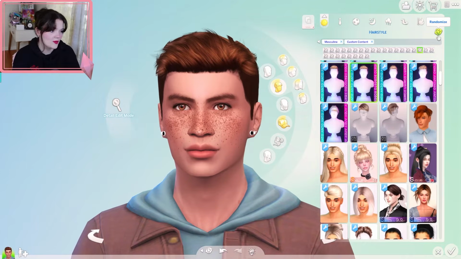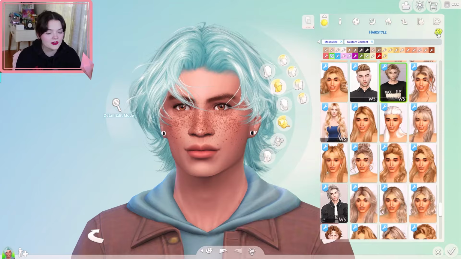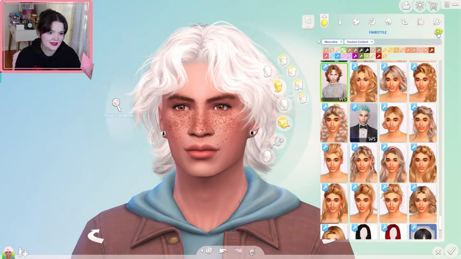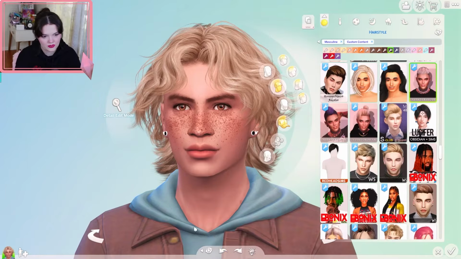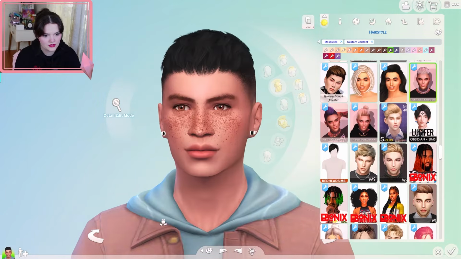in this game. It was not always in the game, was it? I don't think so. I think it was added later on. But I will literally just sit here and click random until it falls on something that I like. I kind of like this one, but I also kind of like the one that came before. This little short one. It's kind of cute.